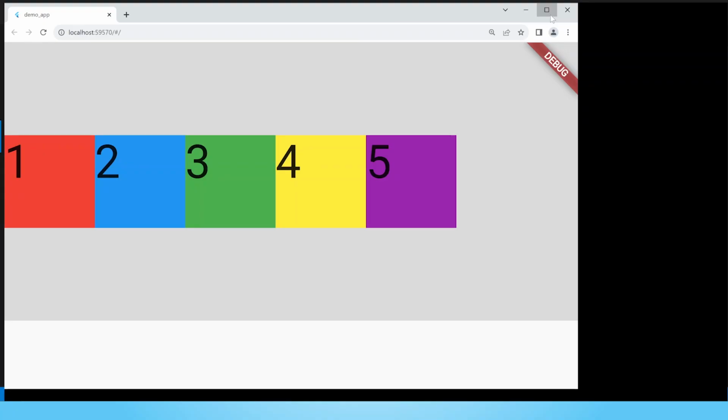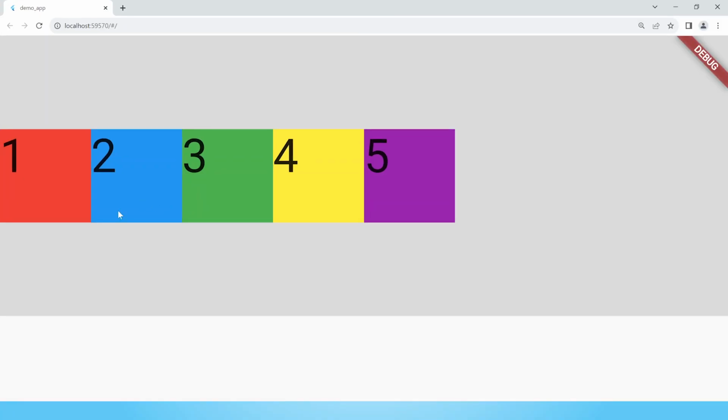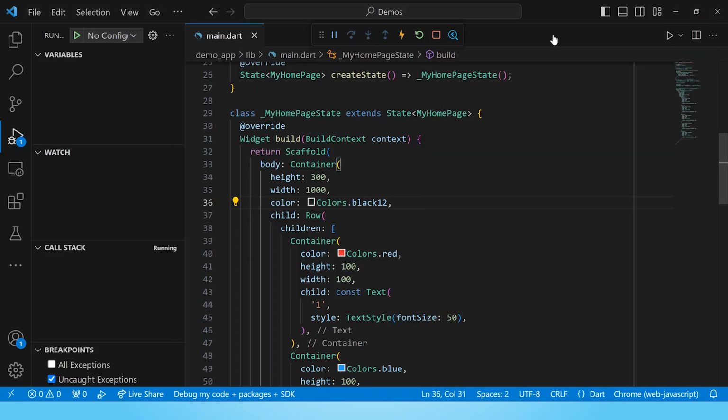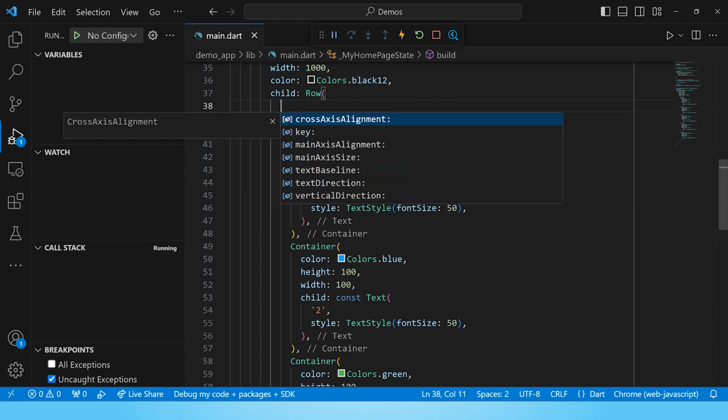And so we'll go ahead and maximize this window, and you can see we have the container around our row. Now back to the properties. Let's get rid of that inspector tab. And so the first property we're going to look at, again, the shortcut is control space, and we can see all the properties.